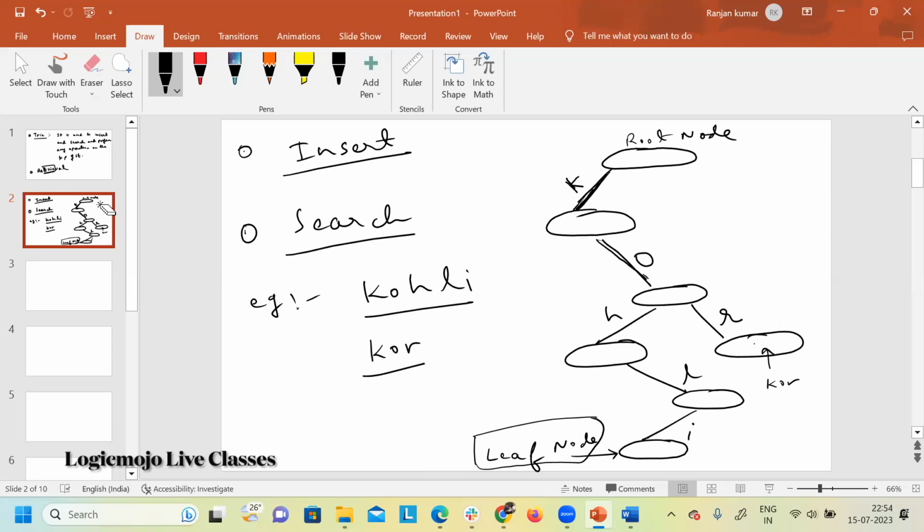Ranjan, what about if we have a word like KOHR? Yes. If you have a word like KOHR, so now what will happen? You will come till this point, KOH, correct? Right. Now you will see, does R exist over here? No, right? So what you will do, you will add one more edge over here with R, and now this is going to signify KOHR. Does this make sense? Yeah.